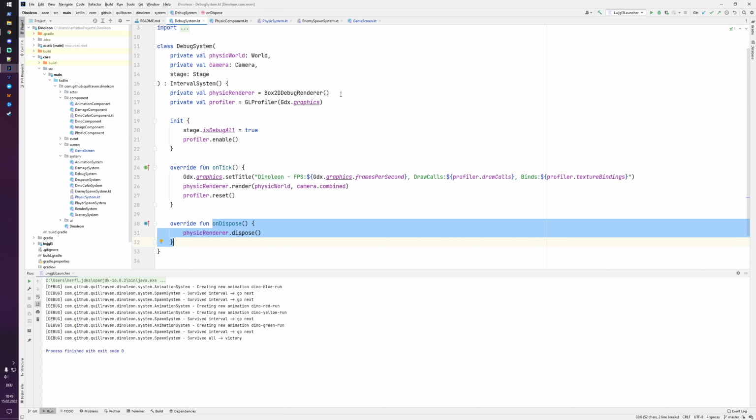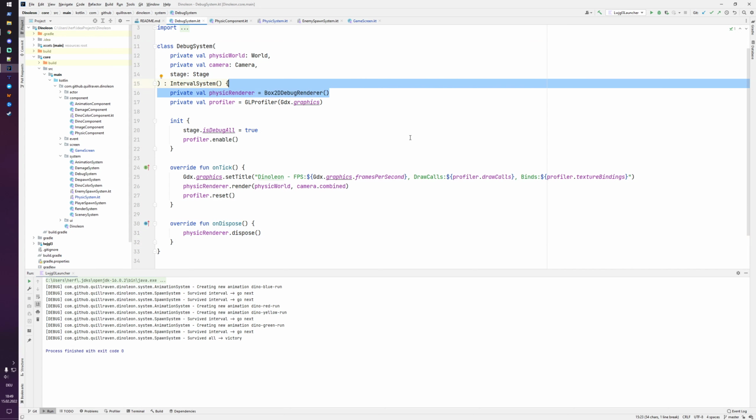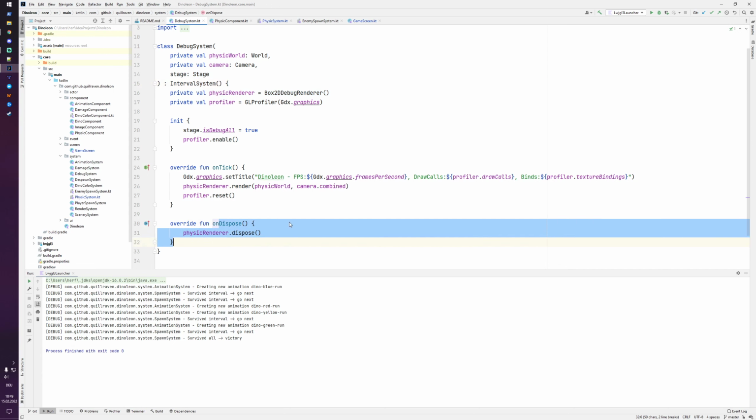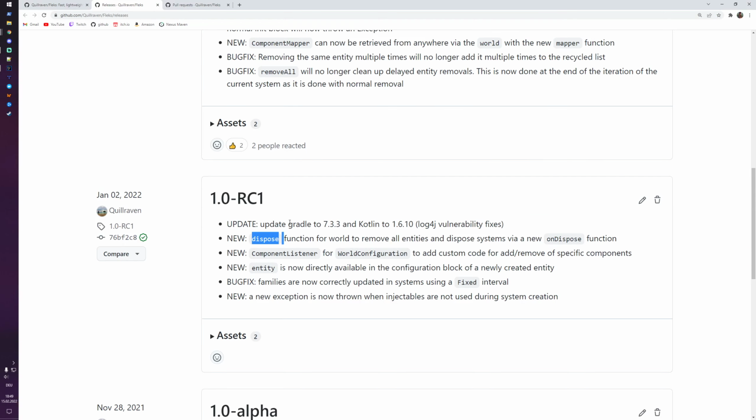And with that, you can easily achieve things like that: you simply allocate the resources that you need in your systems, and when you want to get rid of them, you do that in the dispose method. So this was one of the features that I was missing in Ashley as well, and that's why I added it now to Fleks, because it's a use case that I often had in my game developments.